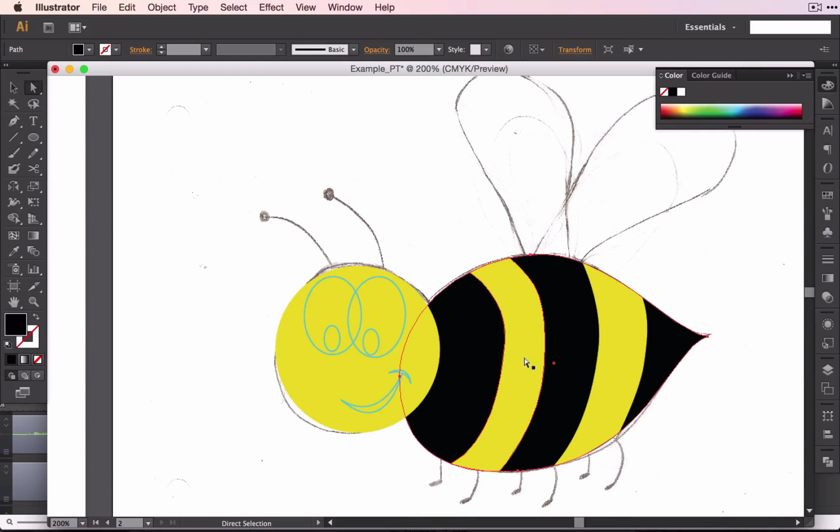The nice thing about Illustrator is that nothing is ever set in stone. You don't have to stick with something. You can always adjust it. Okay, happy with that. Moving on to the eyes.